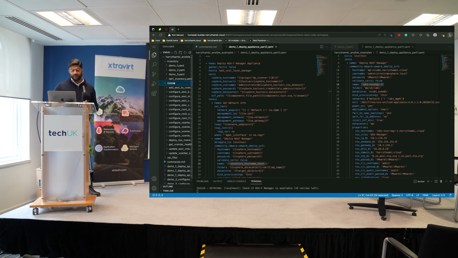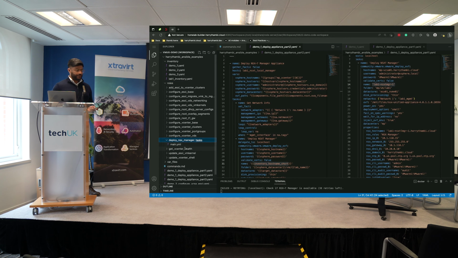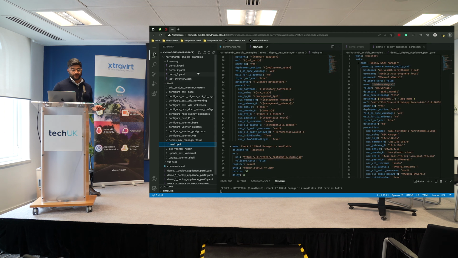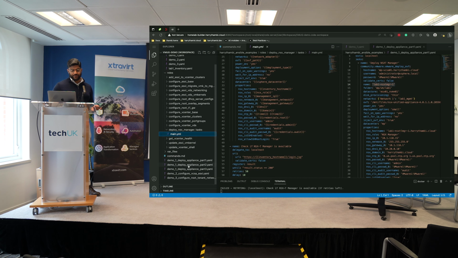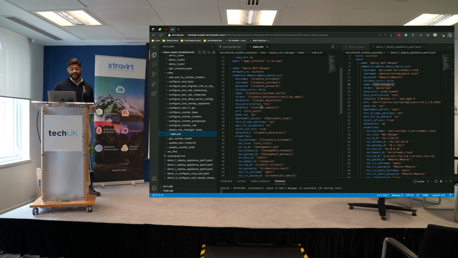So what have I then done? I have also included this as a role. On the right-hand side, I've got a folder called roles, and within roles, I've got deploy NSX manager, tasks and main, exactly the same. So what has this enabled me to do? If I go back to my playbook, which is now part 3, I'm only defining the role, so the playbook looks a lot cleaner now. I've got a title of deploy NSXT appliance, and I've got a role. If you want to see what that role is doing, you go to the roles folder, look for the folder called deploy NSXT manager, and then you can see exactly what it's doing.